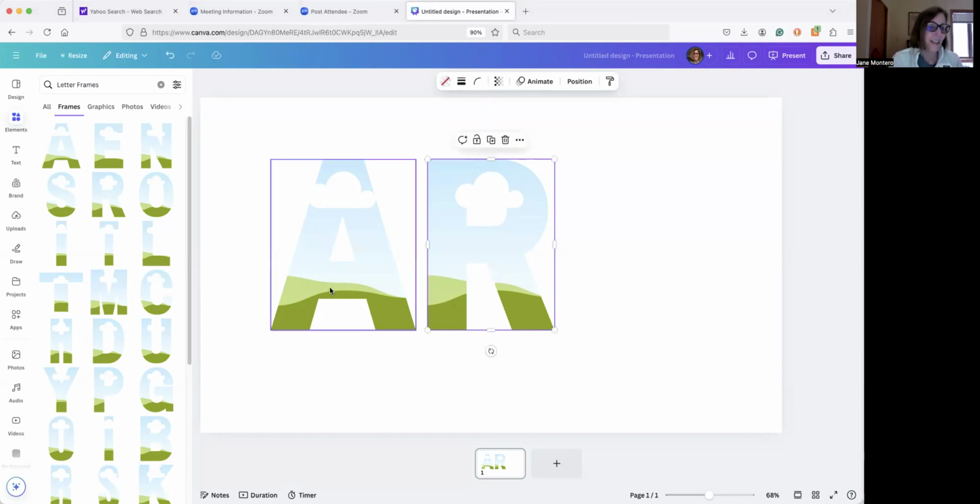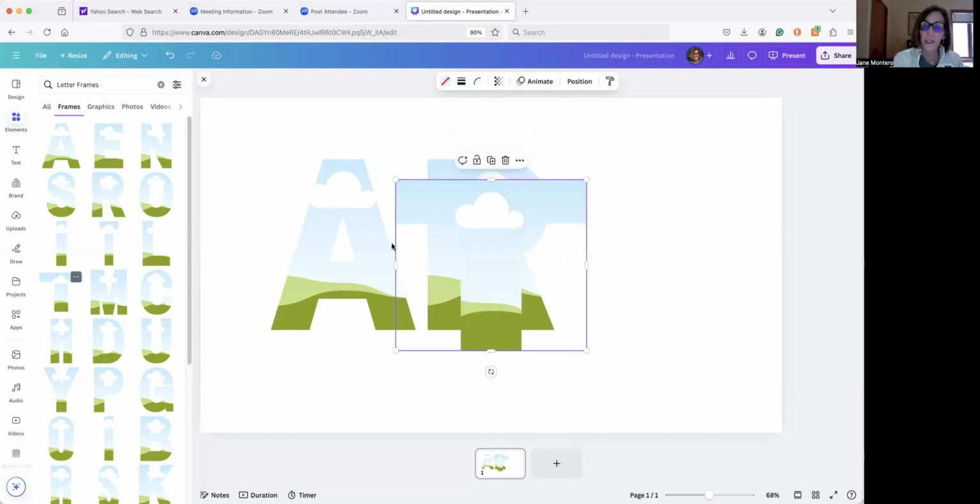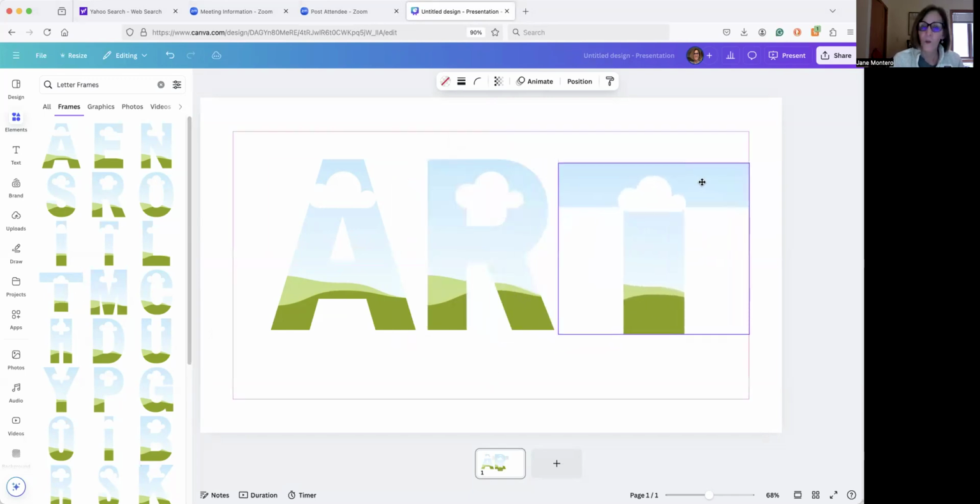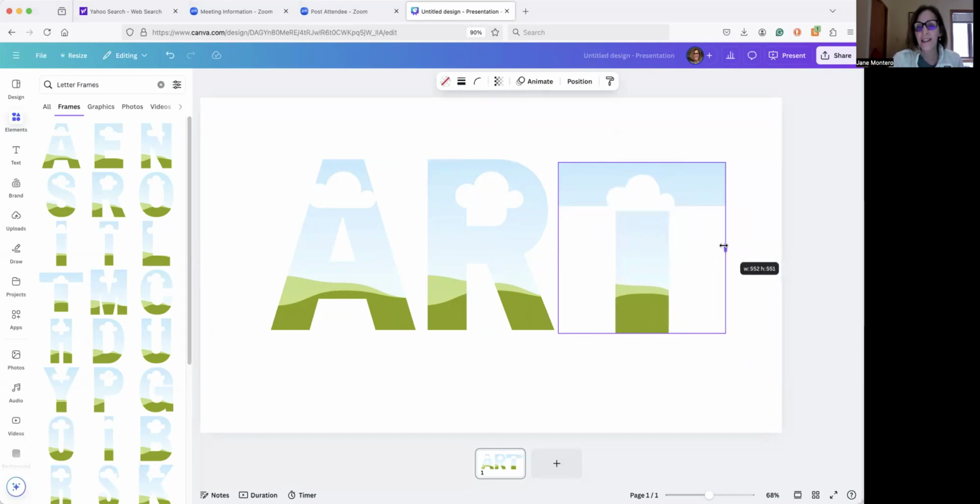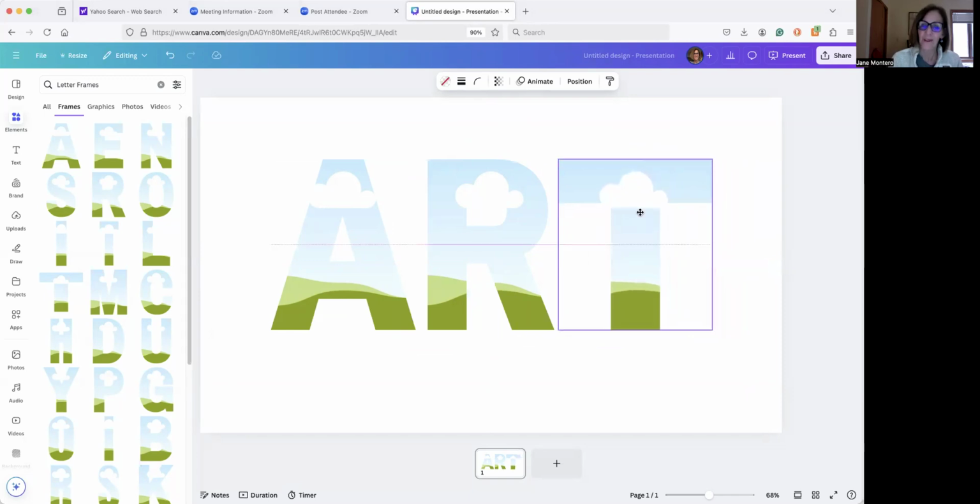Okay, all right, and then I need a T. Boom. I'm going to bring this T over. This is a very wide T. So I'm going to take a side. You see these side white sort of notches? You can drag that in, and that'll make it a little bit more in alignment with your other letters.